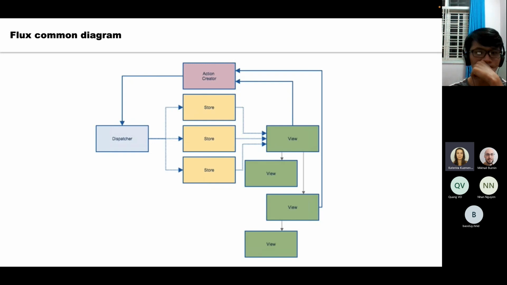Views, also called controller views. They are located at the top of the chain, storing the logic to generate actions and receive new data from the store. It is a React component that listens to change events, receives the data from the stores, and re-renders the application.